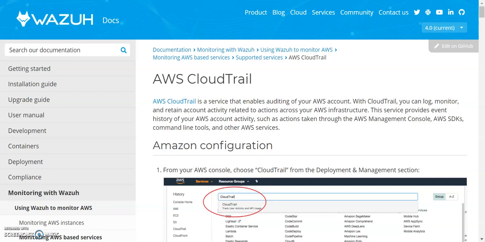So today in this video we are going to see how we can configure AWS CloudTrail and monitor that CloudTrail using Wazoo server. So what is CloudTrail? I hope you all know what is CloudTrail.